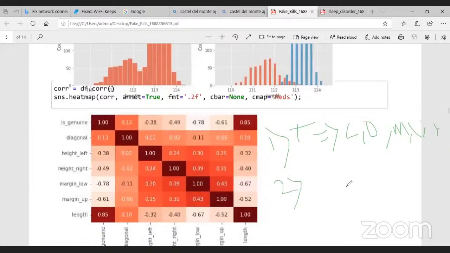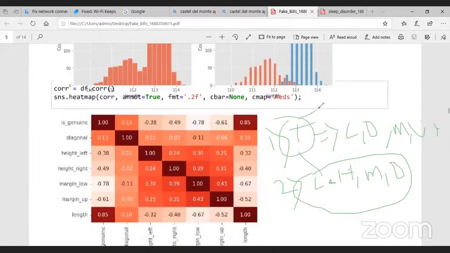The second relationship I will check is the relationship amongst the columns. That means how length is correlated with the height, how it is correlated with the margin, and how it is correlated with the diagonal. So that means correlation among the columns and correlation with the target column, the prediction column which we are trying to predict, true or false, genuine or not genuine. These two types of correlation we try to find out over here.